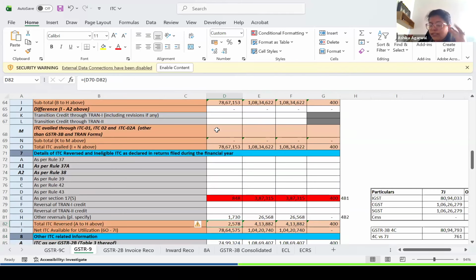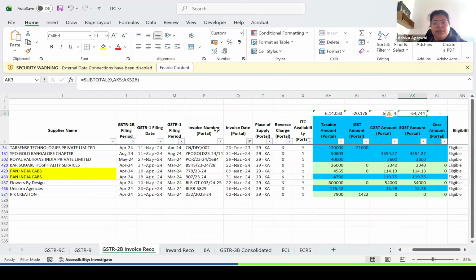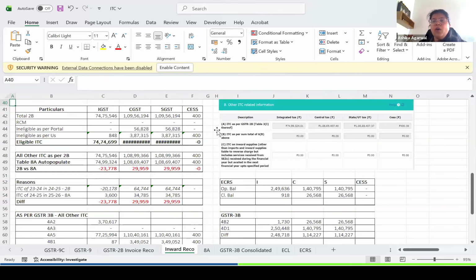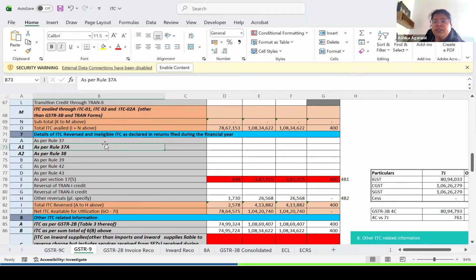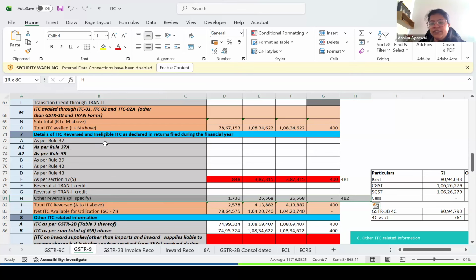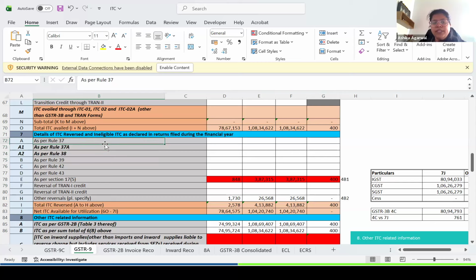Now coming to the part of reversal. They want us to report reversals mandatorily in the specific rule where it is applicable. These are all now mandatory. Earlier there was an option to report under other reversal. Now all need to be reported in the specific rule applicable.